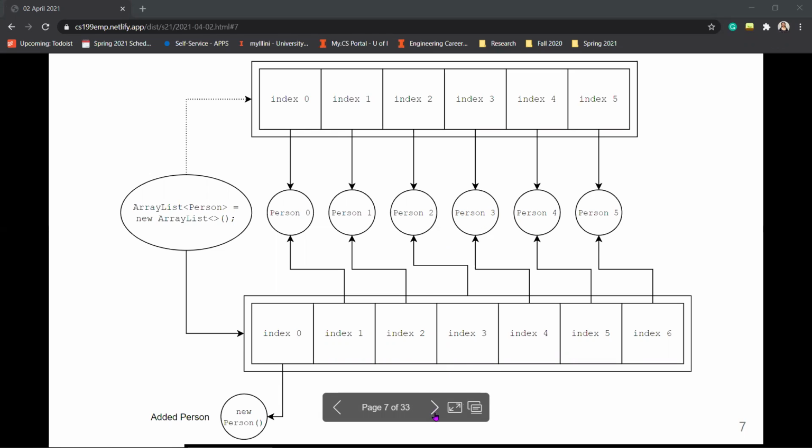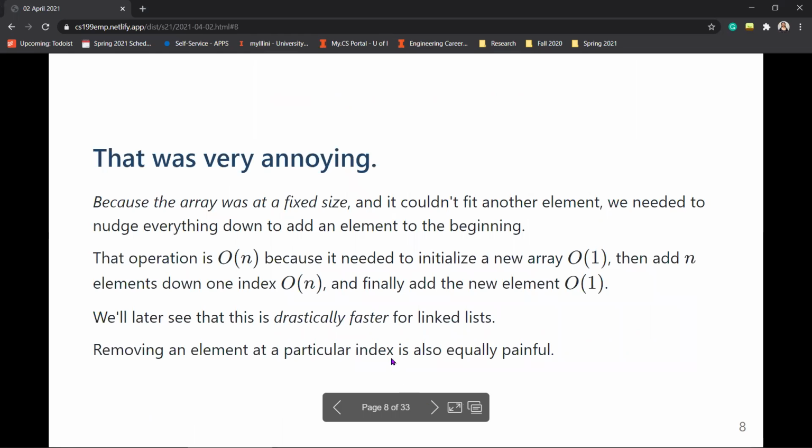And that's kind of a tedious process, right? It's kind of annoying to have to move everything down. Think about this in terms of code. Let's say array list didn't come with an add method. If you were to implement this, it would be annoying because you have to loop through each of these items, move them over to the next index, and create this new person at the beginning. That's because this array was a fixed size, and in order to add the other element, we have to move everything over, right?